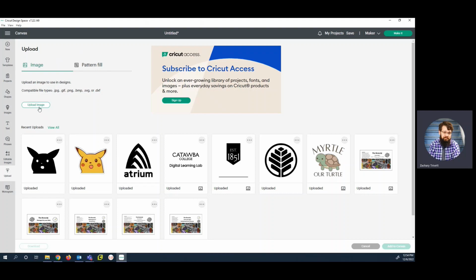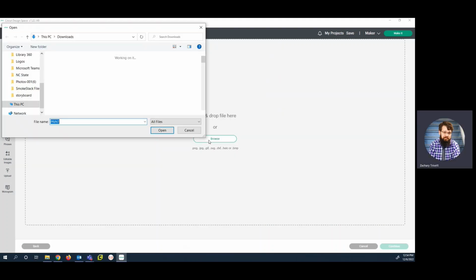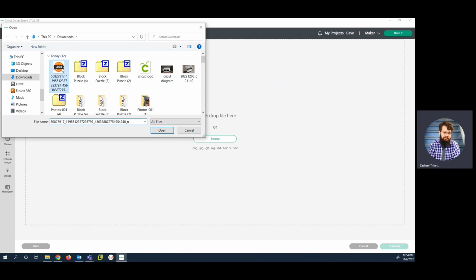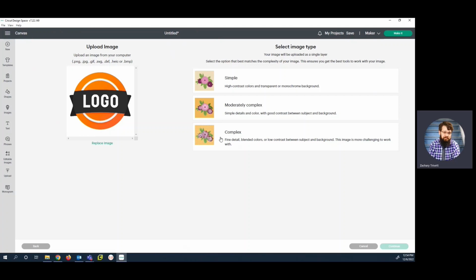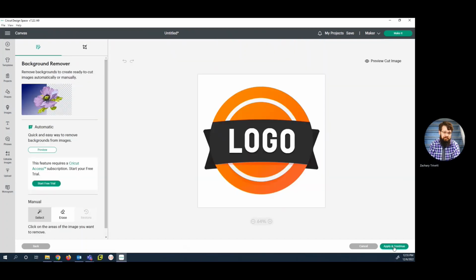You can click upload image. You can browse for the image. I've already downloaded this logo here just to show you. It's going to ask you for a type of image. I usually always go with complex. If it's really simple, you can go with simple. Select it, hit continue. And then this gives you the ability to remove backgrounds. Now I'm not going to change anything, so I'll show you what it's doing.